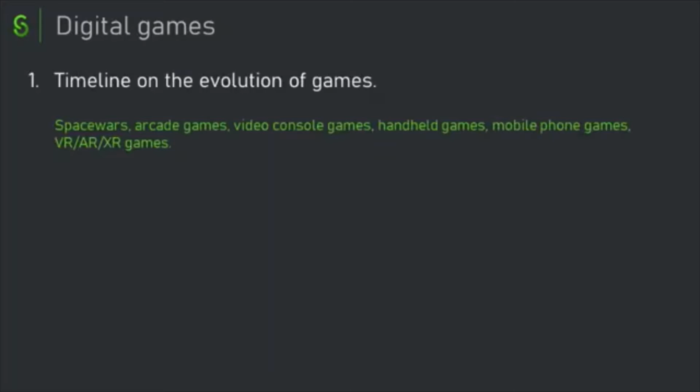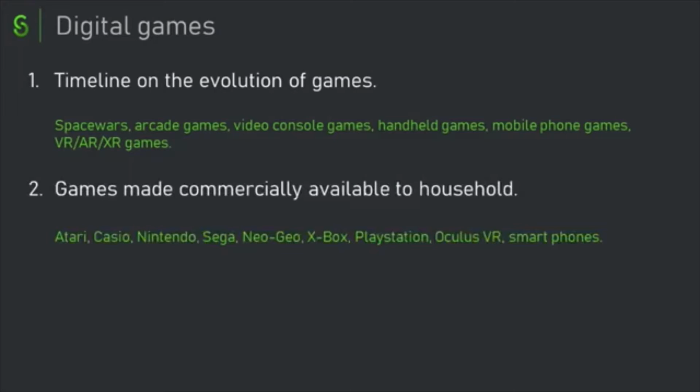We know that there is a comprehensively documented timeline on the evolution of games from Space Wars in the 1960s to the age of electronic arcade games, video console games, handheld games, and now being the most popular, the convergence of mobile phones and digital games as mobile phone games. And we also have mixed reality and augmented reality games. We know that it took digital games 2 to 3 decades before they became commercially available and financially viable to families. We had the Ataris, the Casio handhelds, the Nintendo systems, the Sega systems, the Xboxes, the PlayStations, each with their own evolutions and iterations that we know of today.